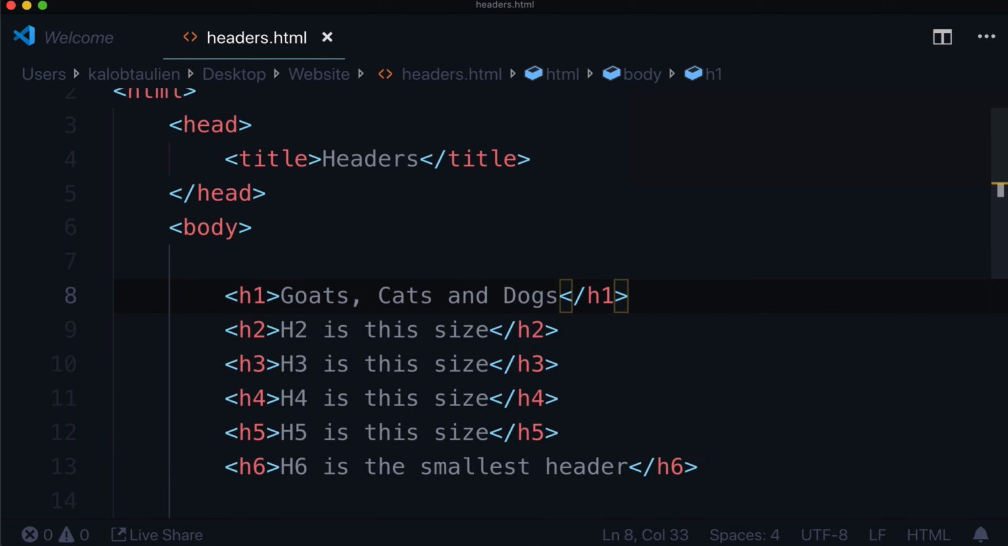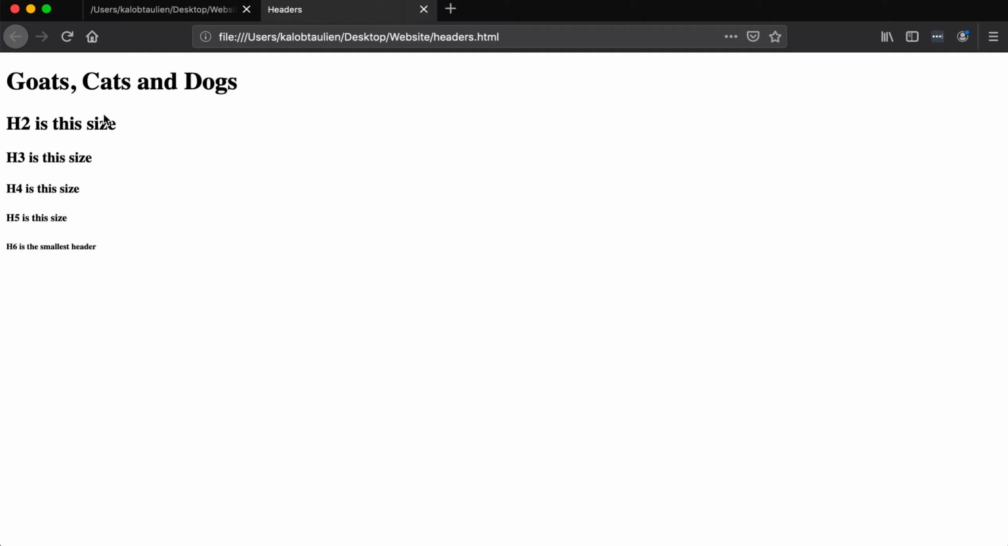3 awesome animals. So we simply refresh our page. It says goats, cats, and dogs. A search engine would say, oh, that's an H1 tag? Okay, so I know that this is about goats, cats, and dogs.